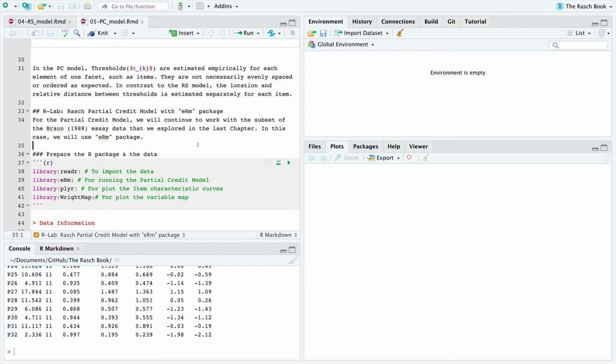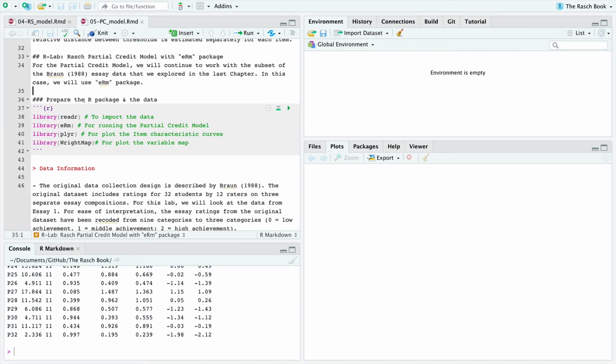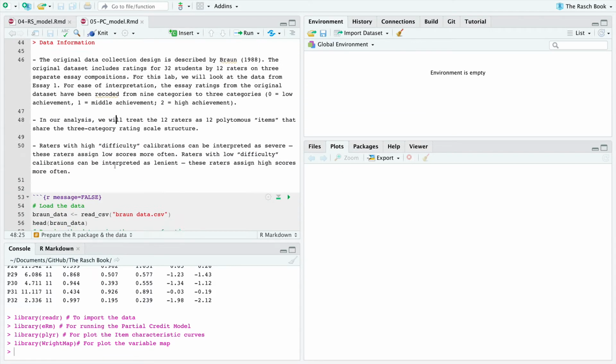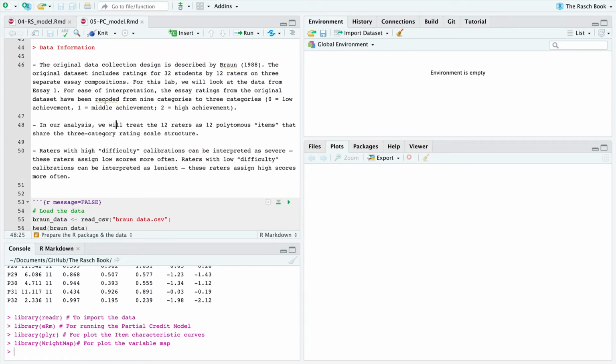Okay, so let's start by preparing all of the R packages. The readr package is for importing data. The ERM package is the main package we are using today for running our partial credit model, and plotrix is for plotting item characteristic curves, and the Wright map package is for the variable map. So let's load the libraries.